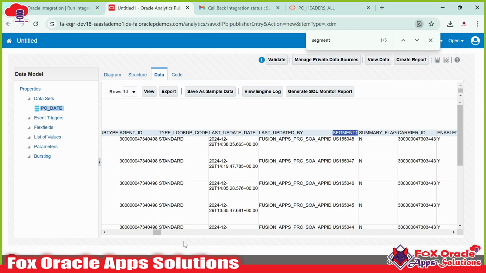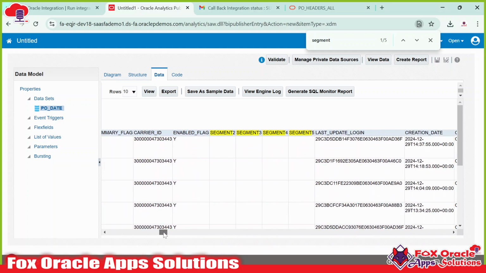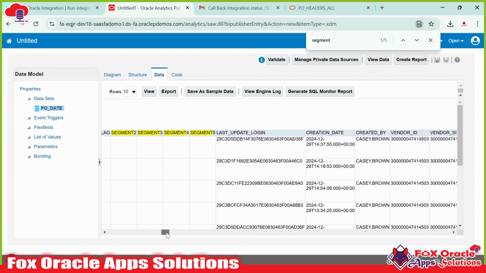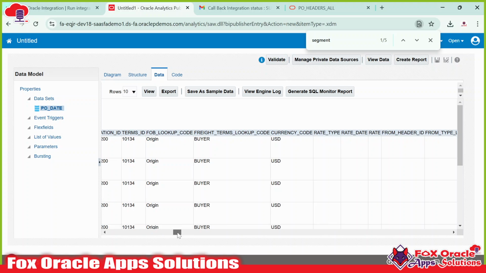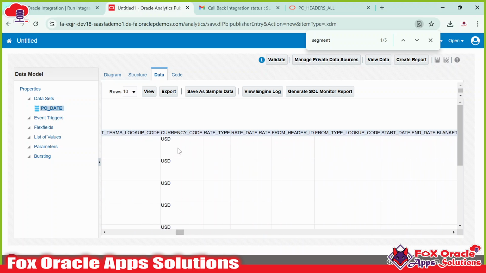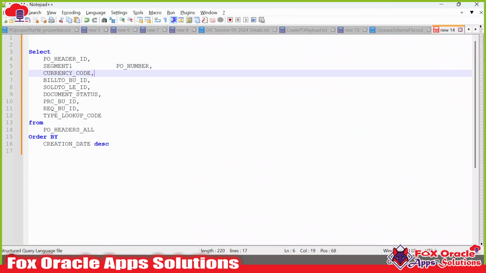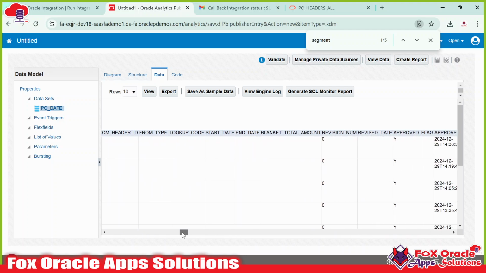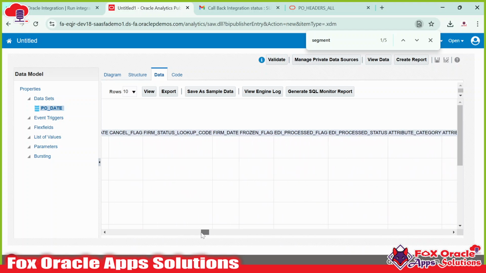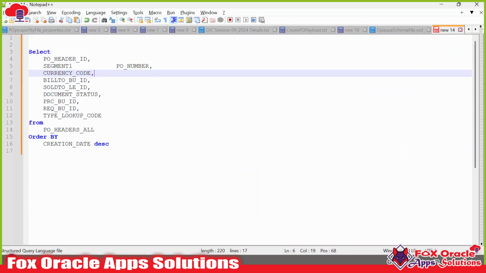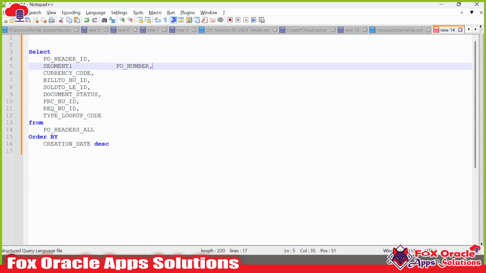comma. Do we have any other columns? Let's see. Segment 3, enable flag and all, let it be. Here you can see the currency code of this purchase order. And do we have any other? You can see the comments. Let me add the comments.